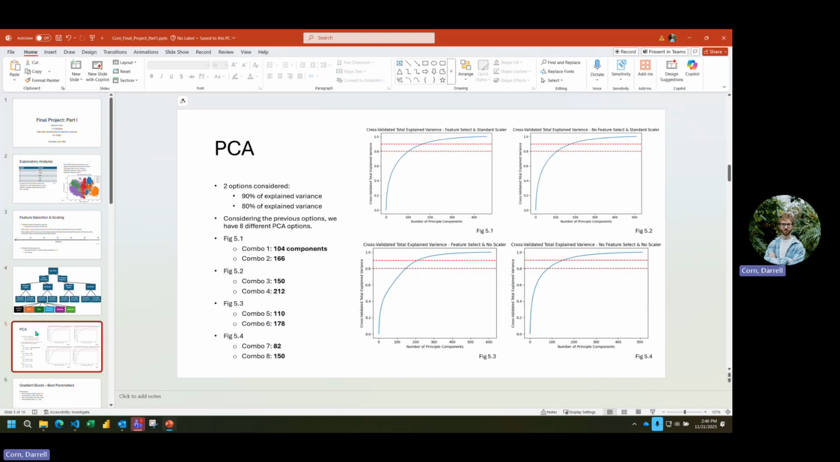Okay, on to my methodology for PCA. So we want to consider 2 different options, right? And I want to keep it at 90% of explained variance and 80% of explained variance. The issue with doing that is these variance thresholds are going to be different for each of the pre-processing steps that have been chosen.